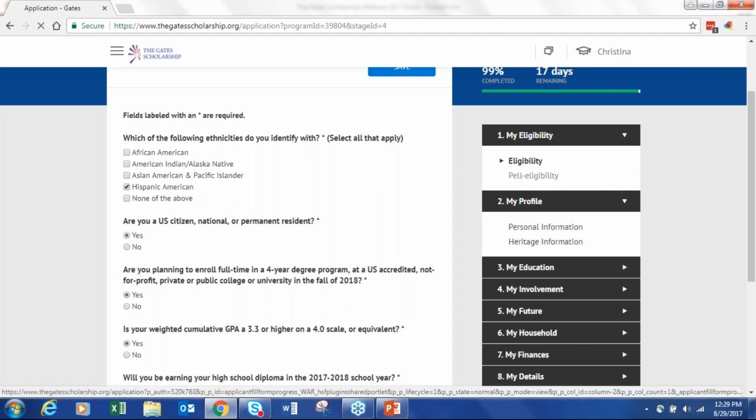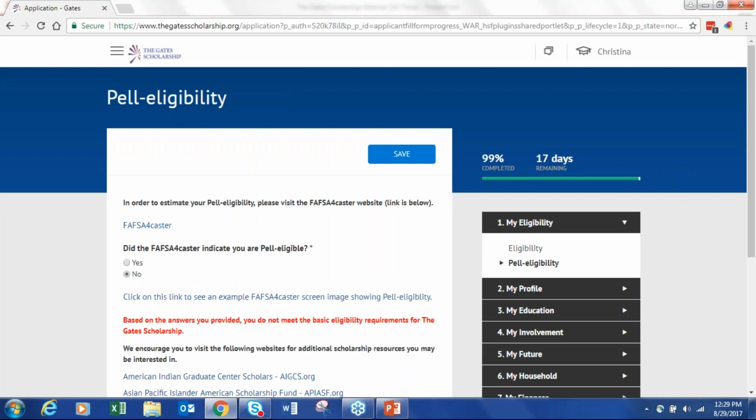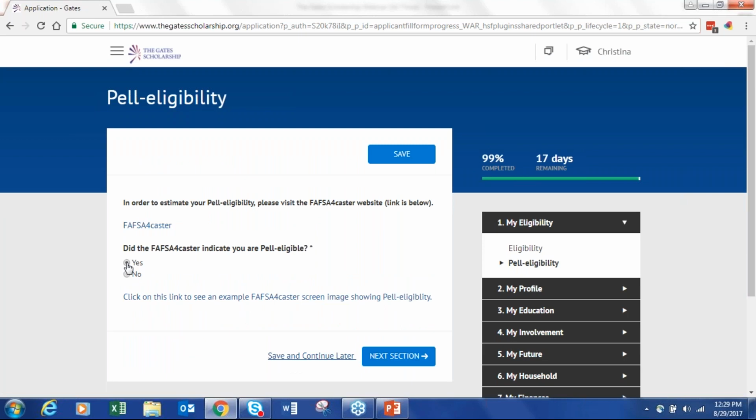The first section I want to stop on is the section on Pell eligibility, because students are required to be Pell eligible, and so we have this section where we request that a student check for him or herself if they are Pell eligible. So I'll pass it on to Christina so she can talk about what this part of the application process is like.